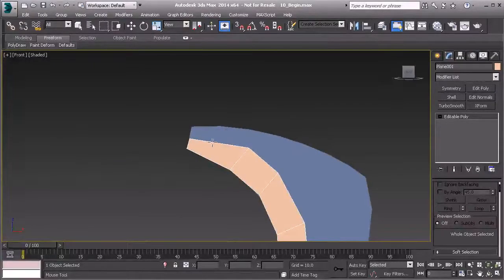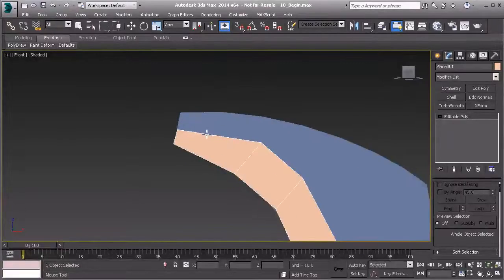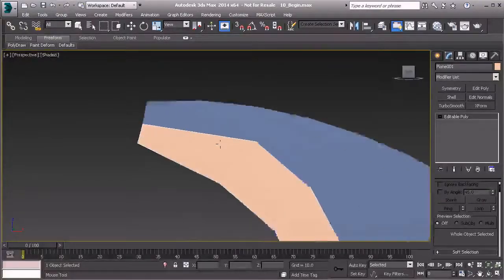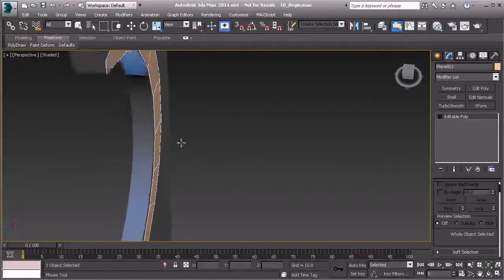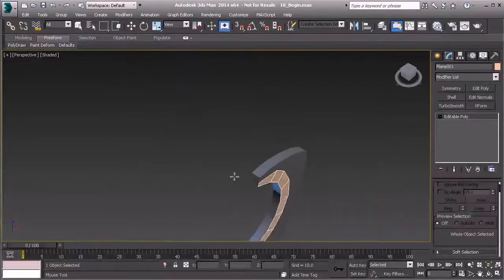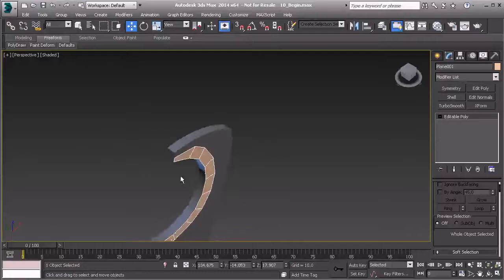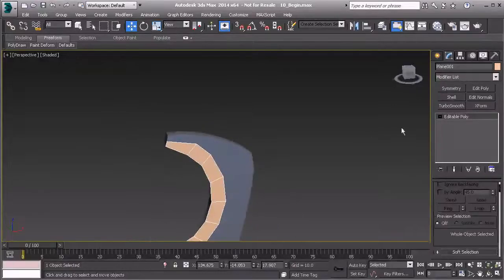So let's hold down Shift. I'm going to drag this edge right here up. Now you'll notice that it's not allowing me to drag that edge for some reason. So let's try something a little bit different. Let's right click on that. Let's end that process, and let's go to edge mode. Let's select this edge and pull that up.